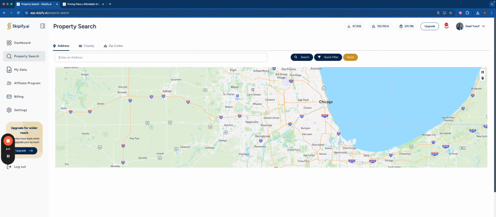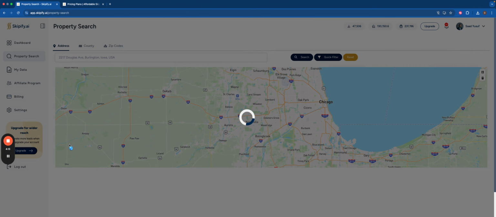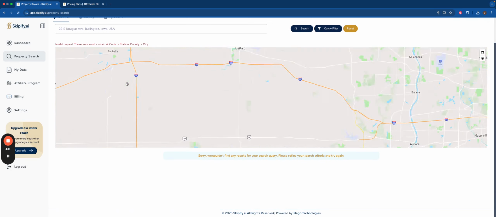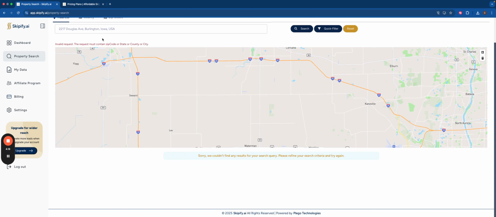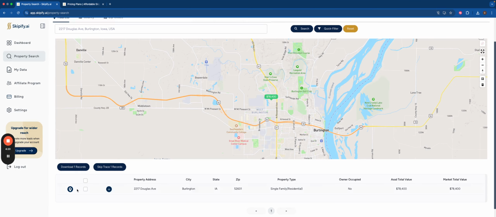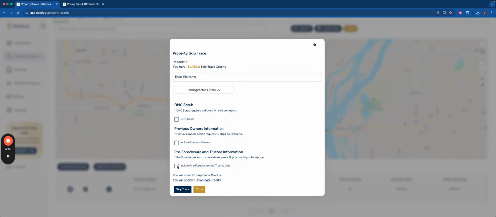So again, just to kind of cover those steps, you just type in your address there, select the property that you want to have skip traced. And when you select it during that process, you're just going to click this checkbox and you're good to go, and you'll get all that information.